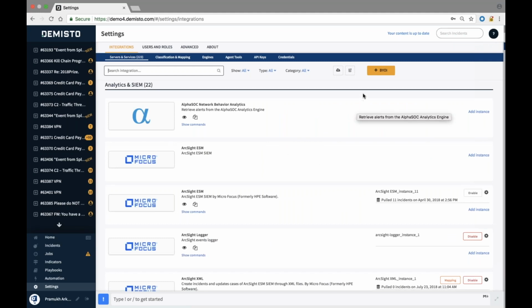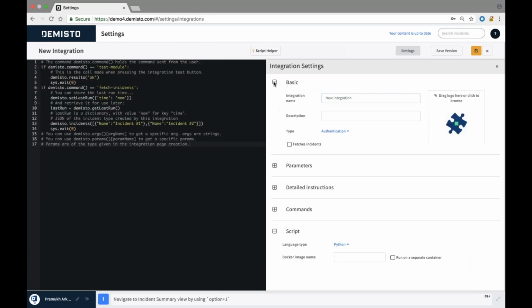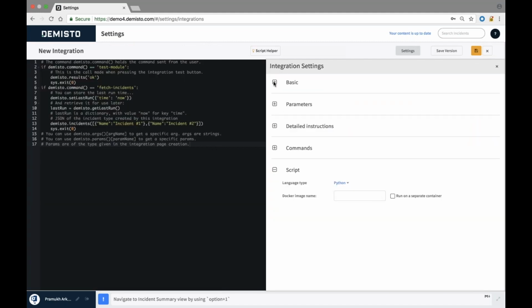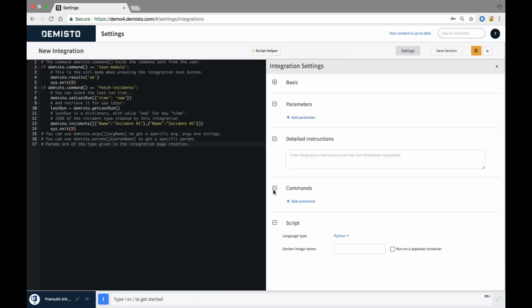So many times what happens is there are custom products which are not commercially available, and the admins would like to integrate them with Demisto. So BYOI is basically a wizard that Demisto provides to bring your own integration into Demisto. Build your own integration is what we like to call it. Exactly. This is basically a bunch of steps: entering your parameters, commands, and scripts.